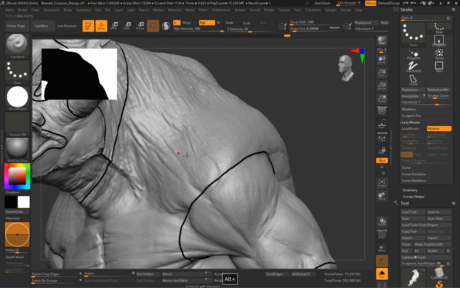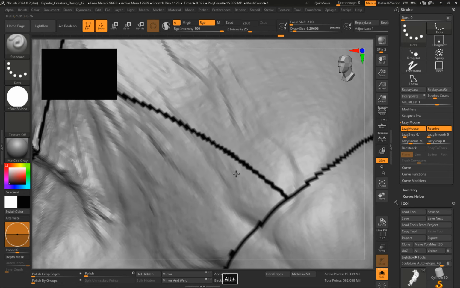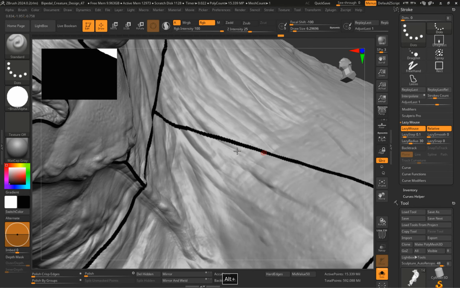You know what, let's just do that now. Let's just add some more bits to it. So I'll sort of split off this area here. So make sure lazy mouse is turned on. Like this. Make sure they're connected properly.